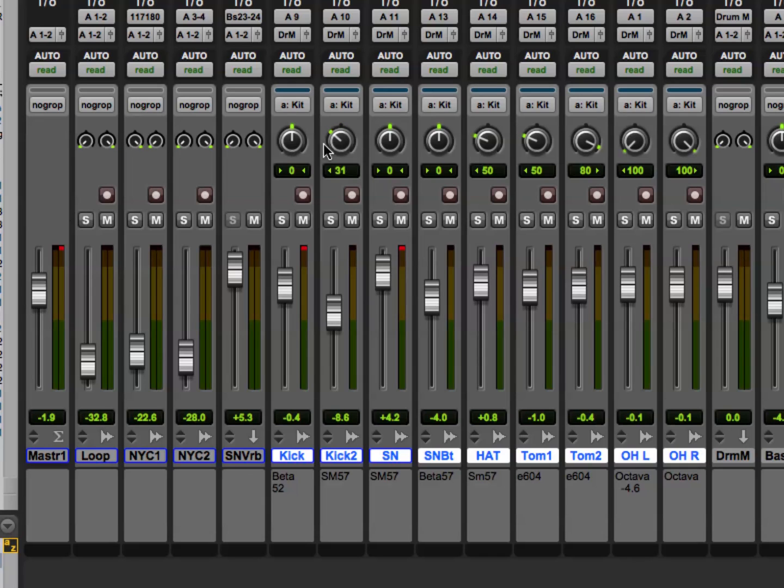Okay. Yeah, until you let go of control. Same thing works for the sends. It works the same way for the send levels, the send mute, all those operations if you hold control. It just temporarily breaks the group.